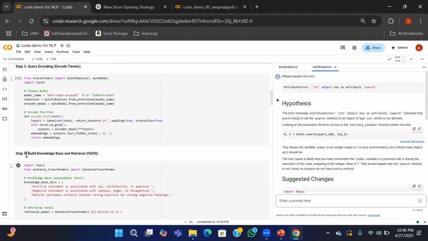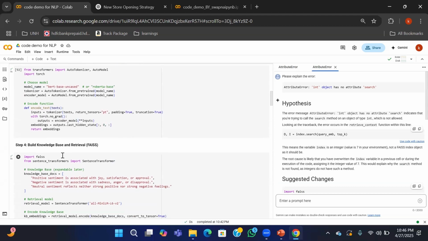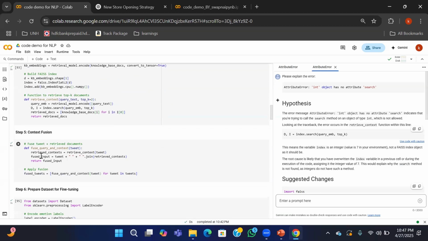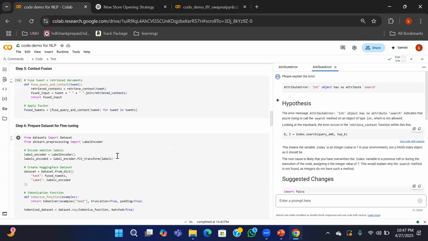In step 4, we are building the knowledge base and the retrieval using fuzzy. As I told you, we are searching for similar kinds of sentences in the knowledge base. Here is the step where we are searching for the similar sentences. In the fifth step, we are combining the original sentence, you can see the tweet that we used as the original one, with the knowledge base sentence here. In the sixth step, we are preparing the dataset for the fine tuning.